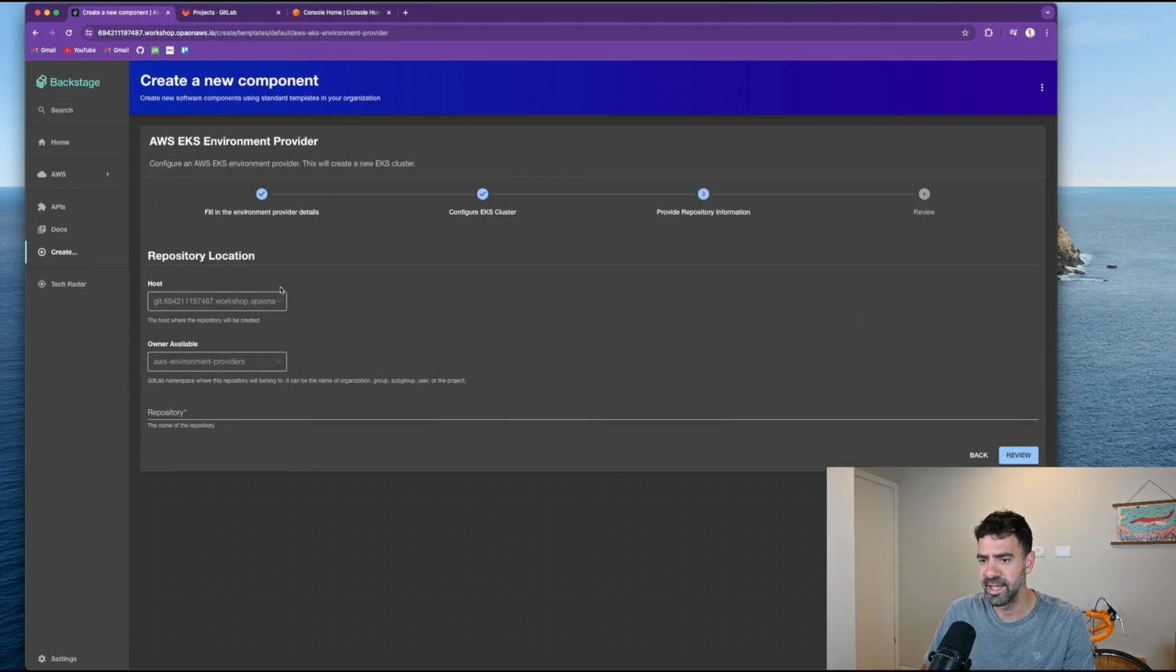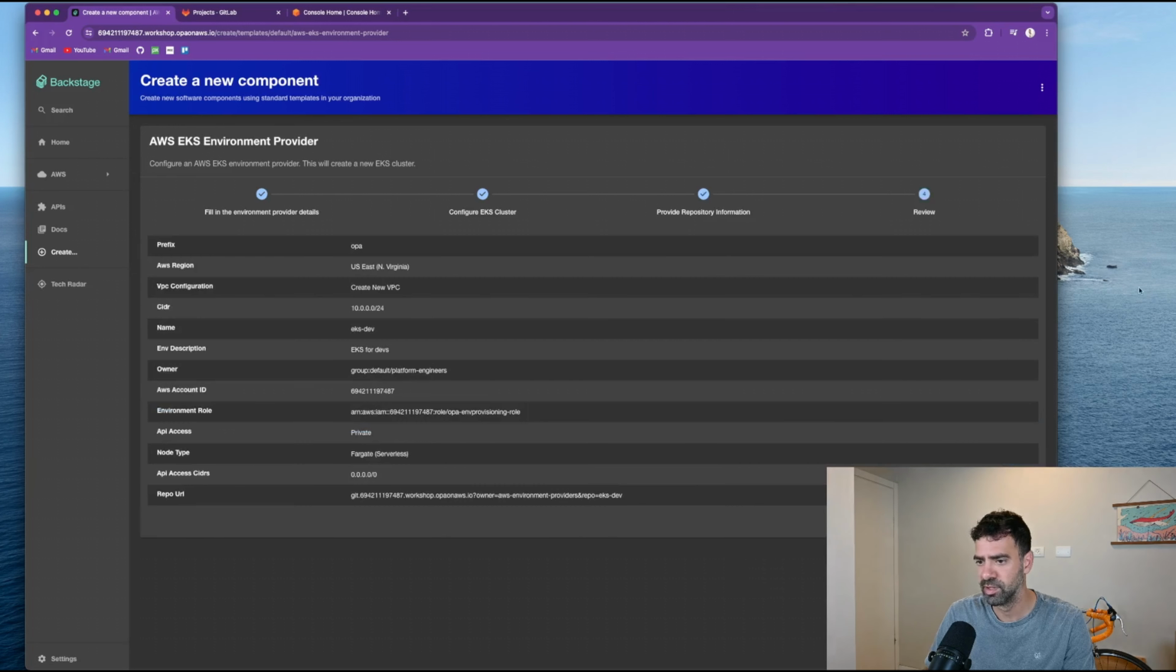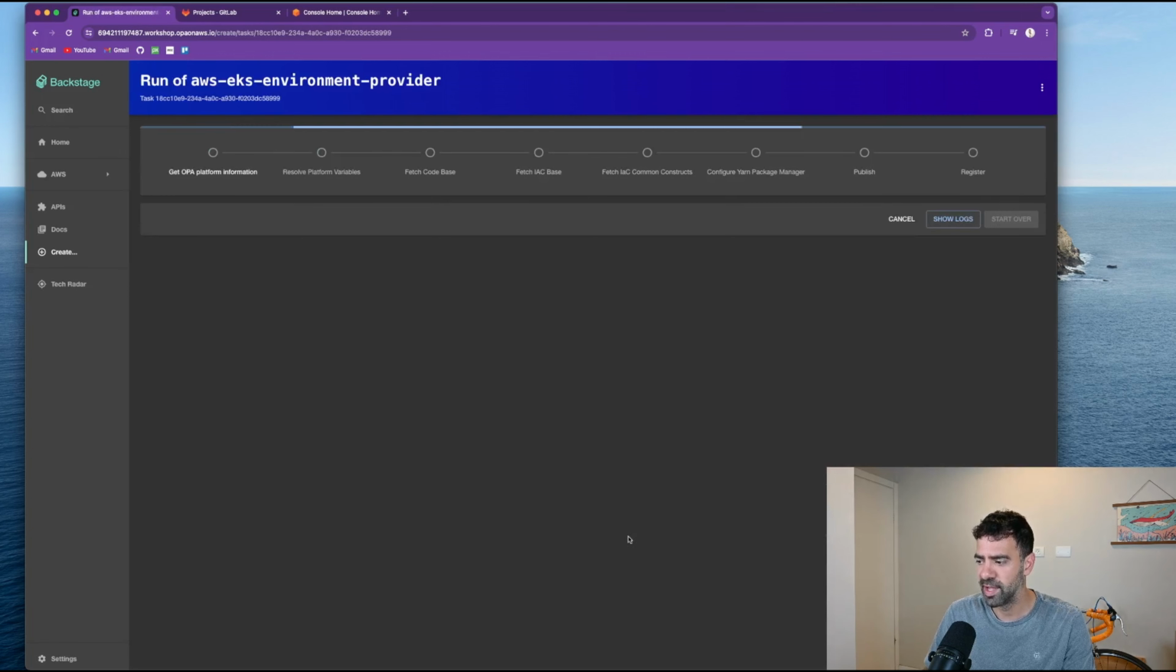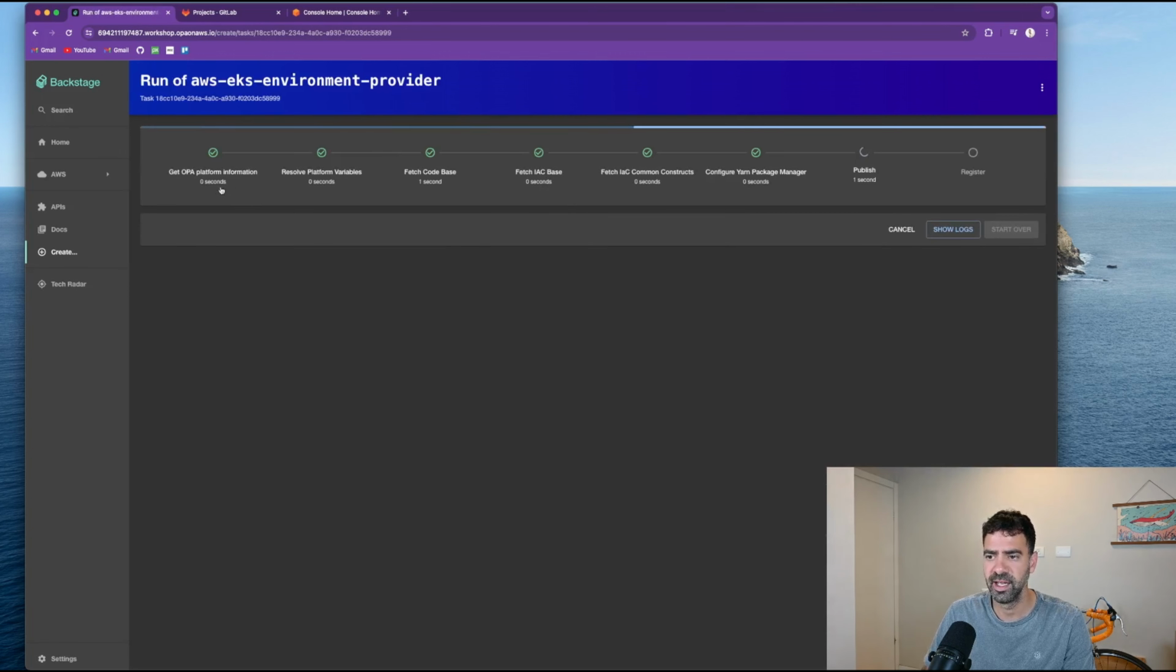I'm going to click next. I can pick my repository name, which will create a repository on GitLab. Let me just use that, and review. Now we have the ability to review, and we are going to click on create. What's going to happen next is that OPA on AWS is going to create a repo on GitLab, and using the GitLab CI, it will deploy it into AWS using CloudFormation.